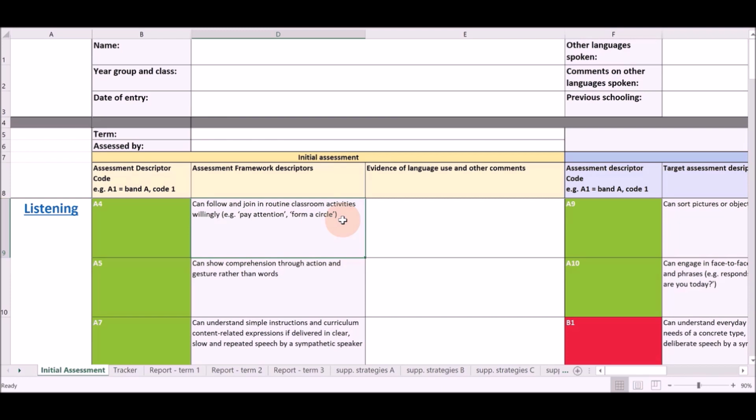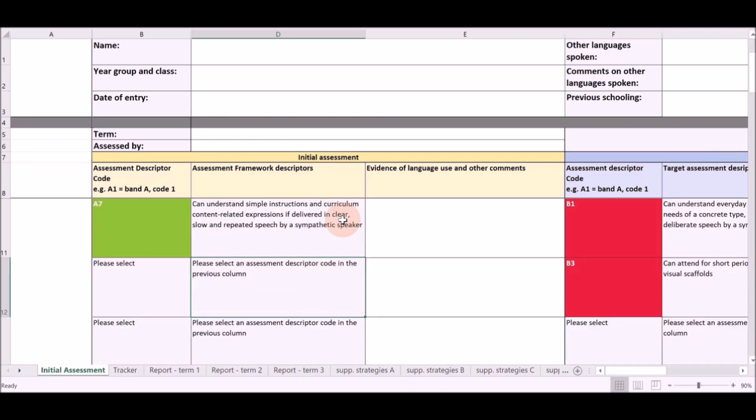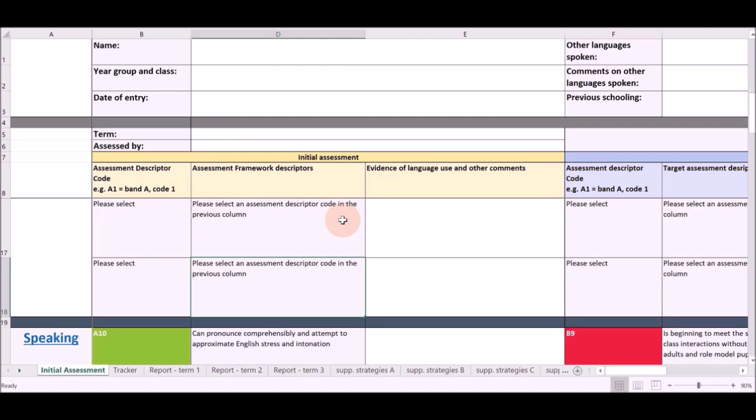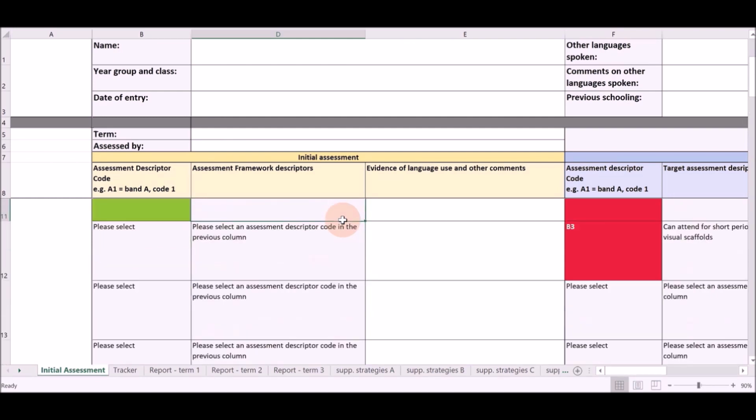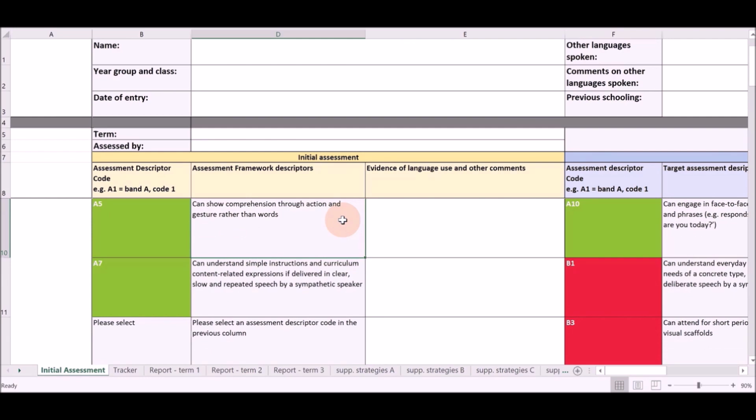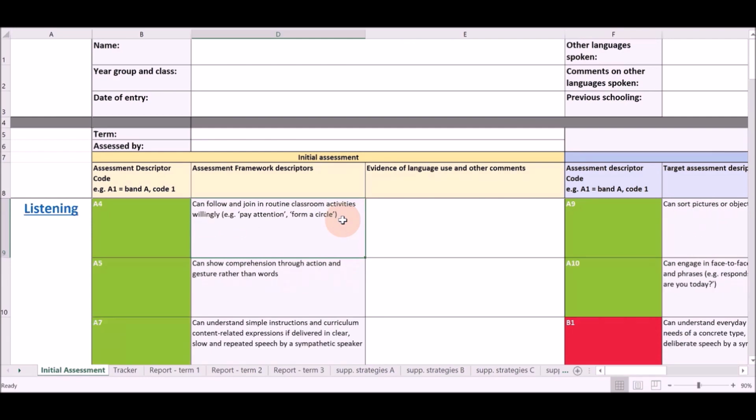Here, on the Initial Assessment tab, there are 10 spaces for you to record what your learner can do in each skill. In the main tracker tab, we have allocated 8 spaces per skill rather than 10. The reason we have 10 spaces here is that you may have more to record on your initial assessment.